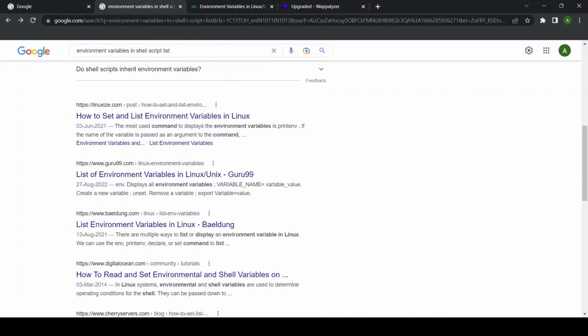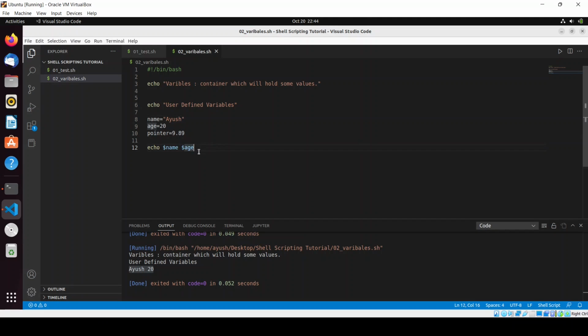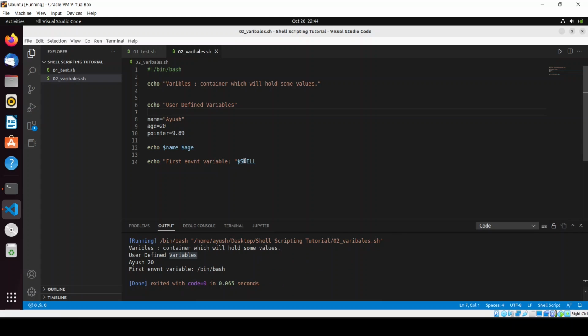Let me use some variables here that I remember, like echo shell. If you use shell, keep in mind that environment variables are always written in capital letters. Here I will just add some text like first environment variable. Save it and run it, and here you will see /bin/bash. It gives you the name of the shell you are using right now.